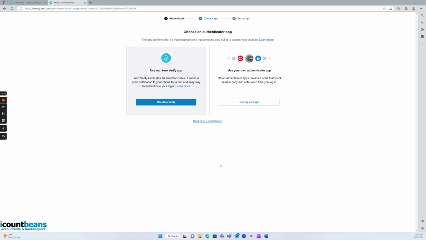So the first thing we want to start with is something everyone has to do when they set up their Xero account, which is choose an Authenticator app. For security reasons, Xero uses a two-step authentication process. That can be done either through the Xero Verify app, or you might have your own Authenticator app already on your phone, such as a Microsoft one, a Google one, and so forth.